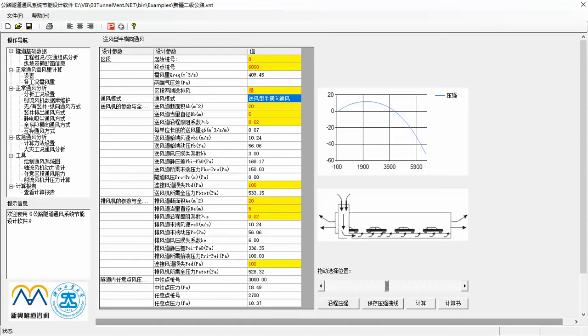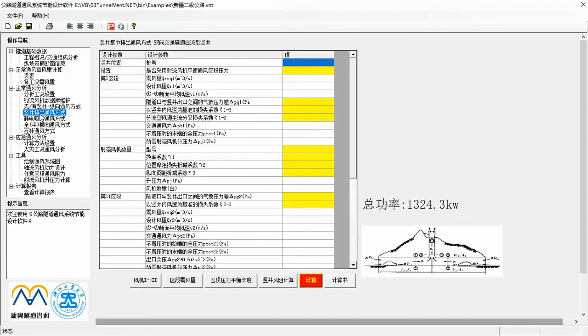Then number 2, centralized discharge mode. Firstly, you should define the location of the discharge shaft and designate whether jet fans are needed to balance the air pressure in the upstream and downstream section of the shaft. In most cases, you should choose yes.